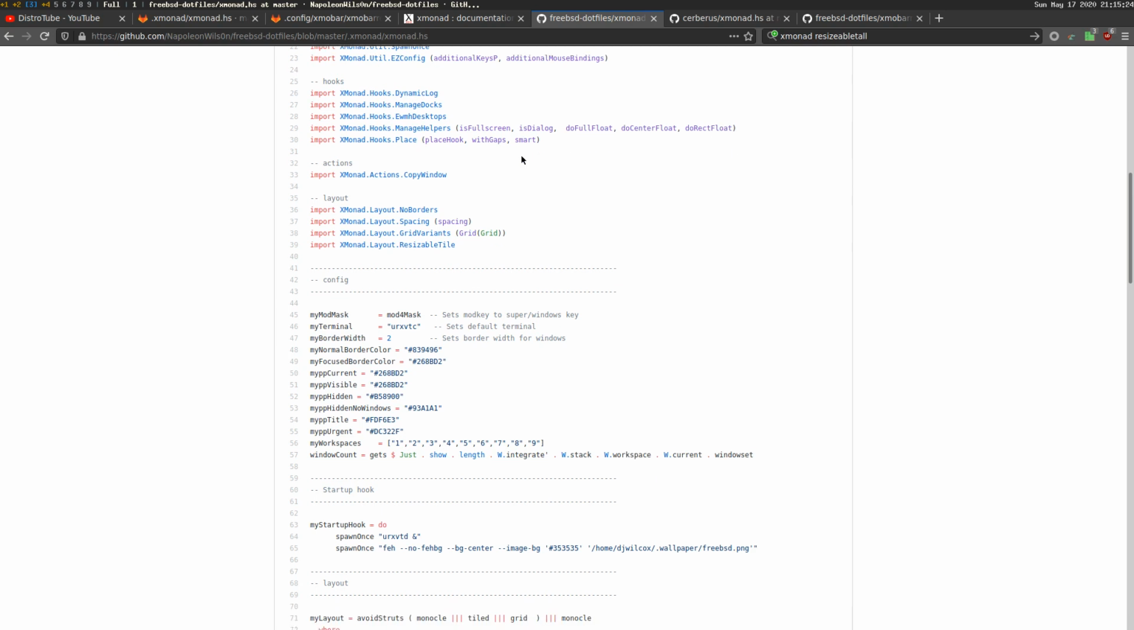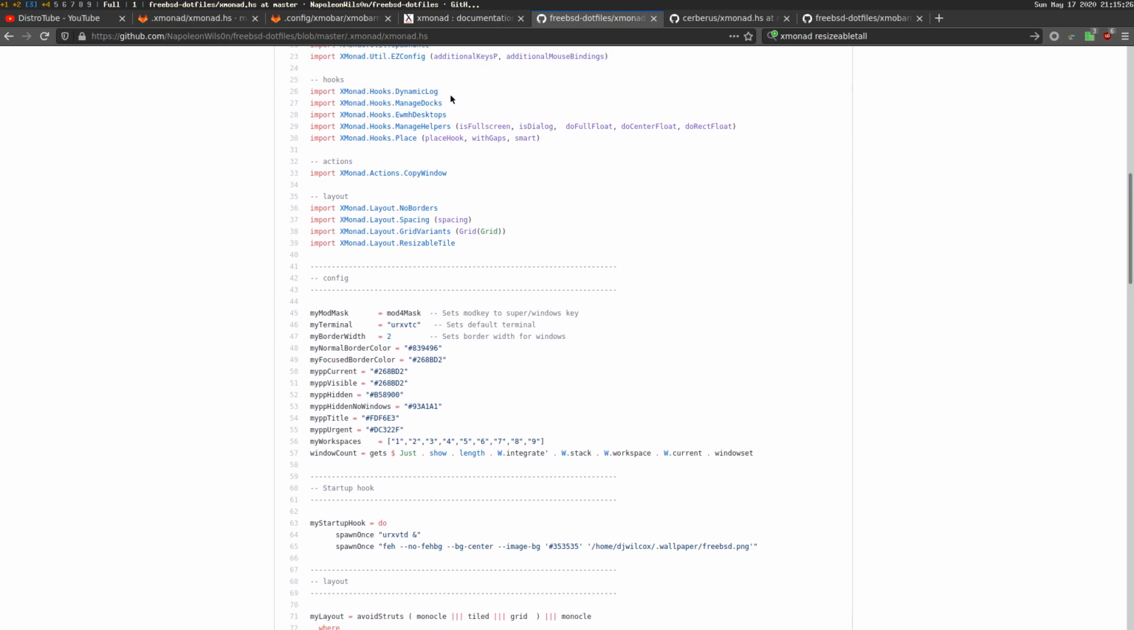Now the next section is the hooks. Again, I think the dynamic log is for xmobar. Now the manage docs is a library that I think basically lets you manage how the window interacts with the bar. So it lets me go full screen and overlap the bar.